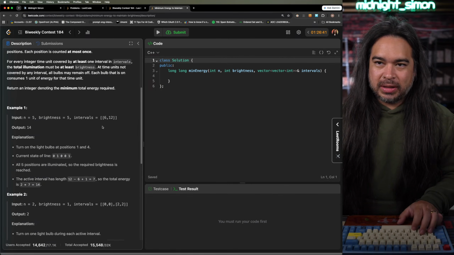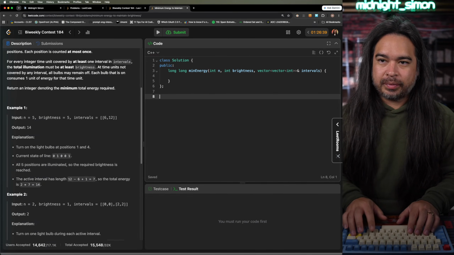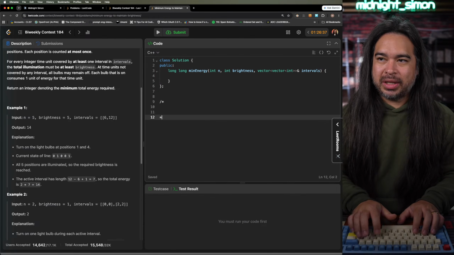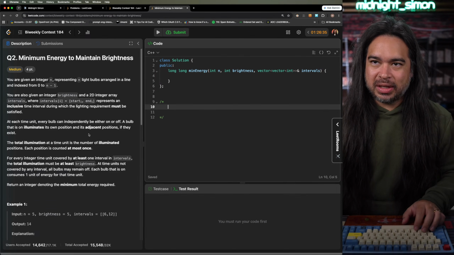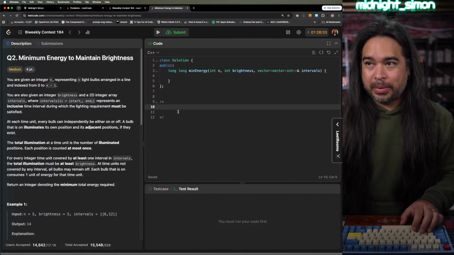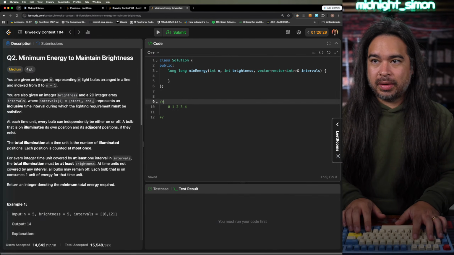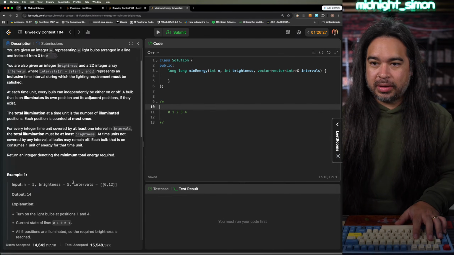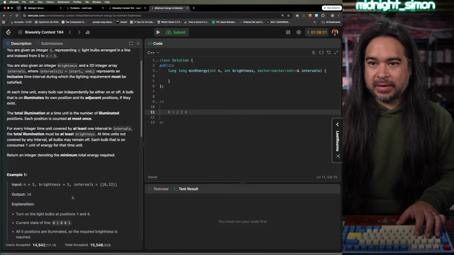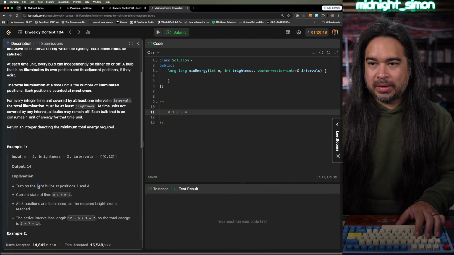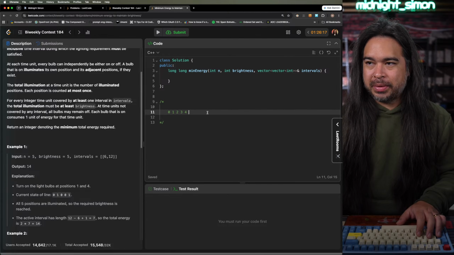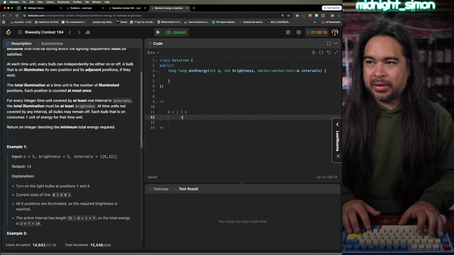So I got one interval. What are they talking about, man? So let's say, what is n? Light bulbs arranged in a line, to n minus 1. Alright, these are light bulbs. Brightness is 5, and then our intervals is that. So turn on the light bulb at position 1 and 4.